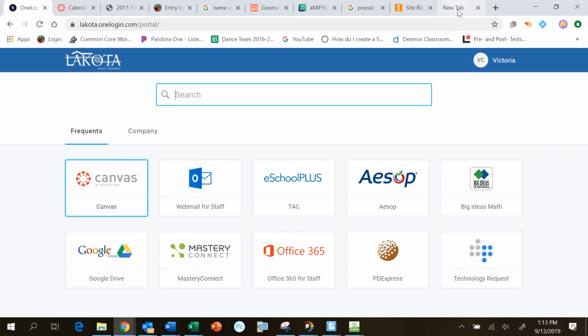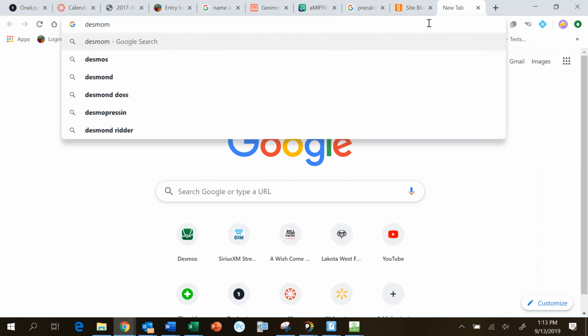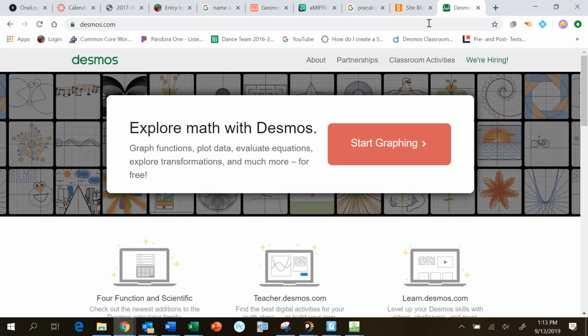After that, we're going to go to Desmos.com. So it's Desmos.com. You're going to go to Desmos.com, and you're going to go to Start Graphing. So Desmos.com, Start Graphing.